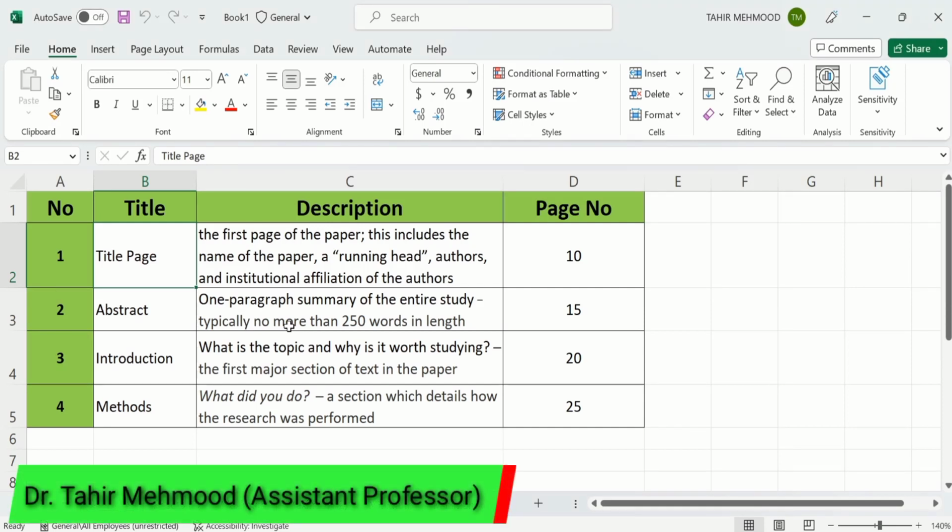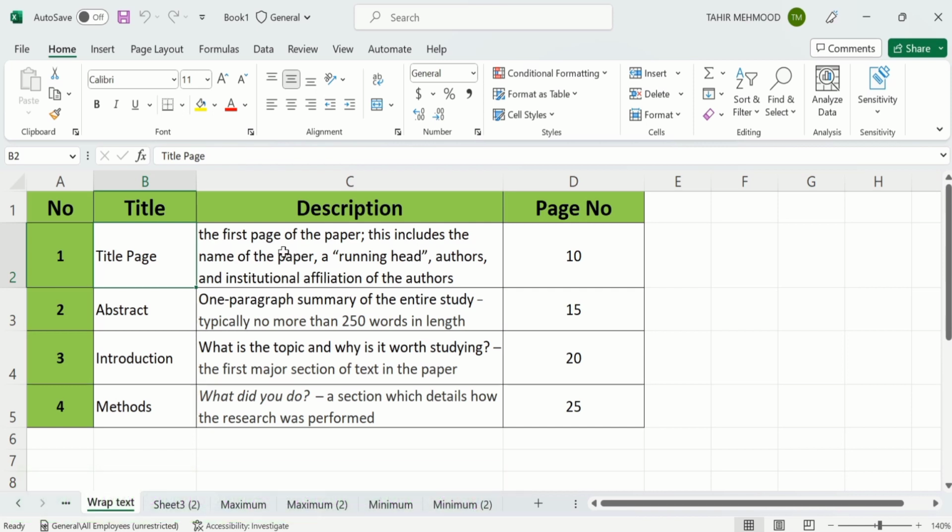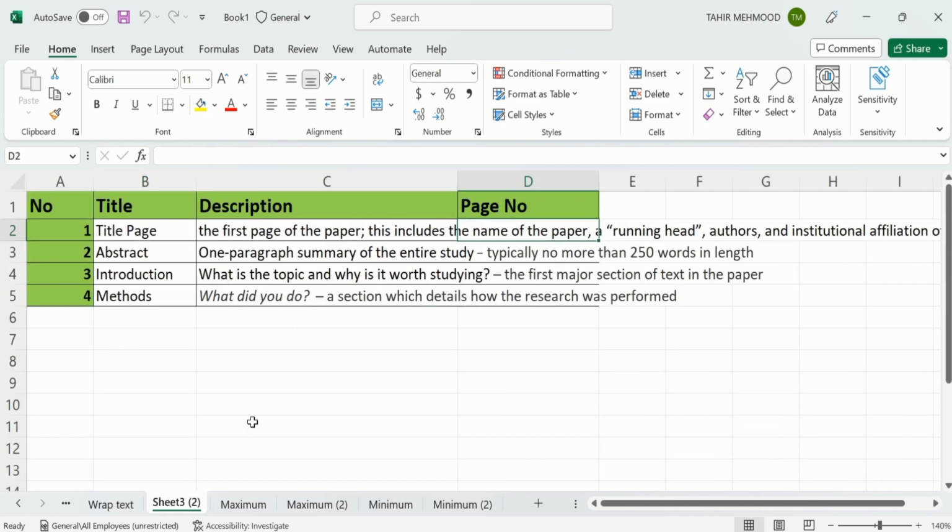In this video, you will learn how to wrap text in Microsoft Excel. Wrap text is a useful option when you want to enter a long sentence in a particular cell. For example, when you enter a sentence which is long enough, it will appear like this one. It will cross the boundary of that particular cell.